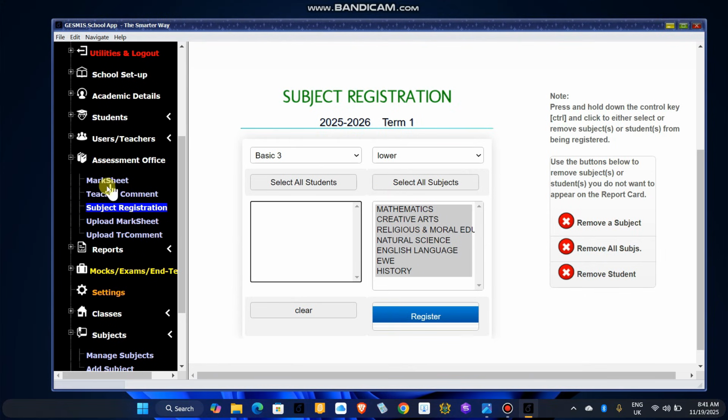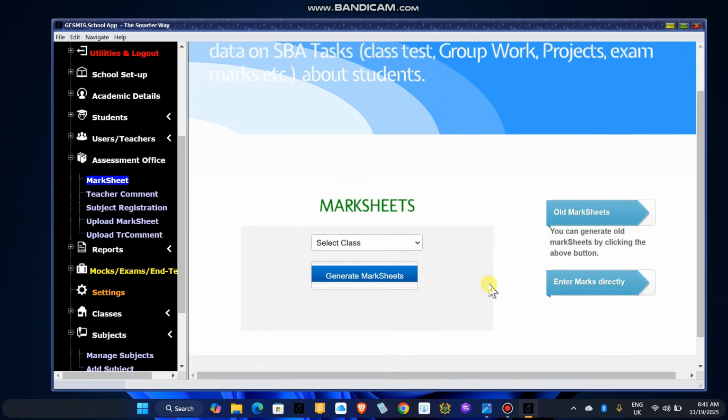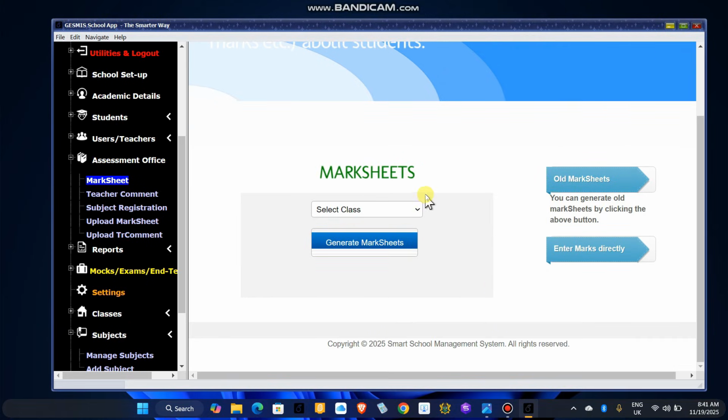Okay, all right. So now that we know how to register our learners and the subjects, let's navigate to the mark sheet under the assessment office. So let's click on the mark sheet. Good. Now, as teachers, we must make sure that we read this and we read this as well. Okay. Now, the mark sheet is where we are going to generate the SBA form for teachers to fill.